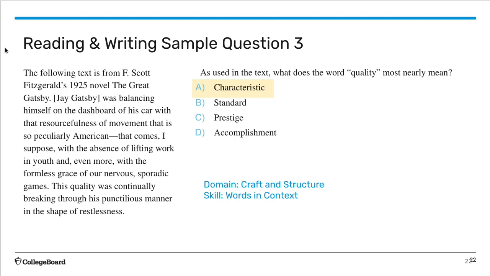Choice B is incorrect because although Jay Gatsby's resourcefulness of movement is a trait or attribute, referring to it as a standard implies that he is meeting a requirement or criterion set by others, a conclusion the passage does not support. Choice C and D are incorrect because neither prestige or accomplishment makes sense in this context. So we're really looking at the words in the context of this passage.